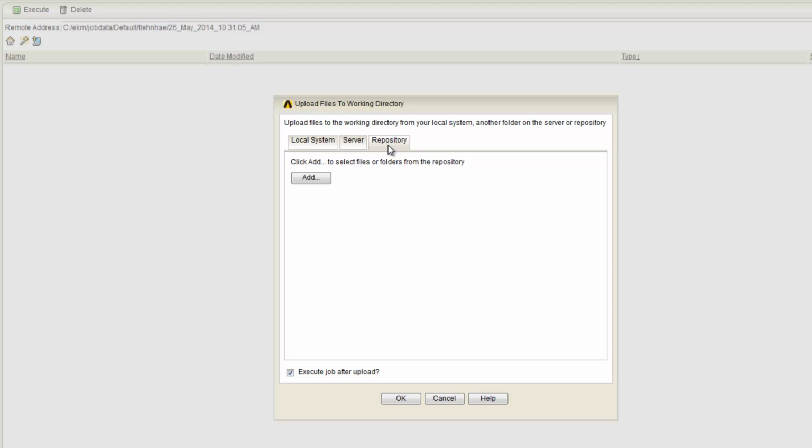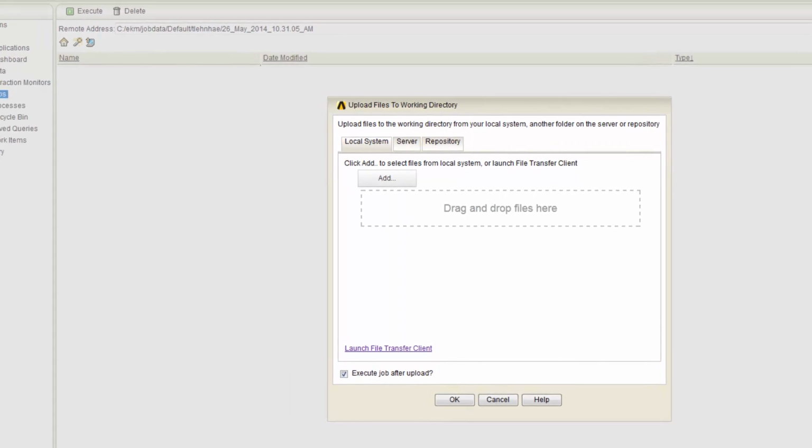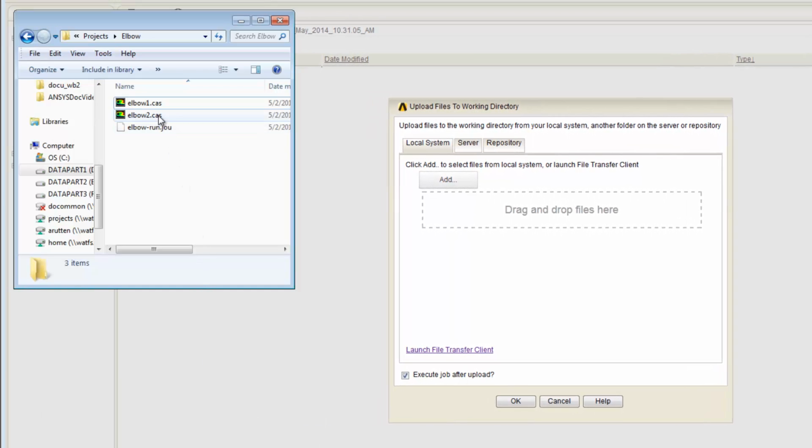For the first input file, I'm going to select the Local System tab. Conveniently, I can drag and drop a file from my desktop or a file explorer directly into the staging area of the Upload dialog box.